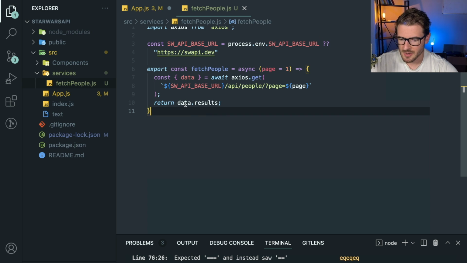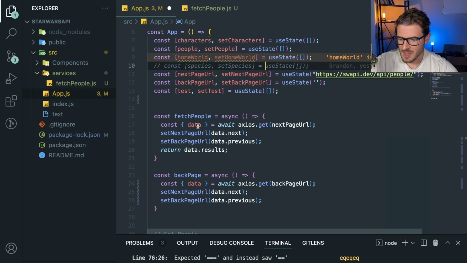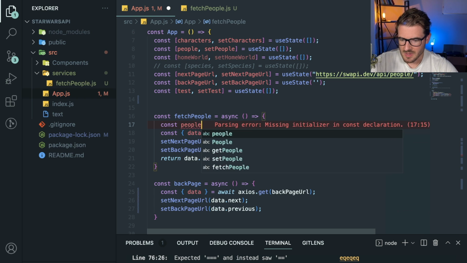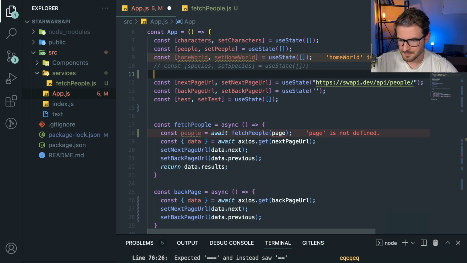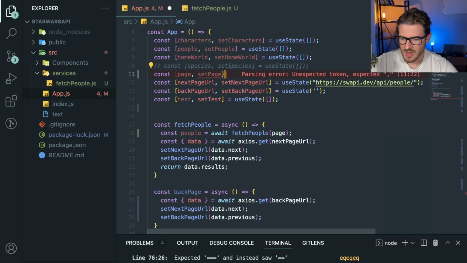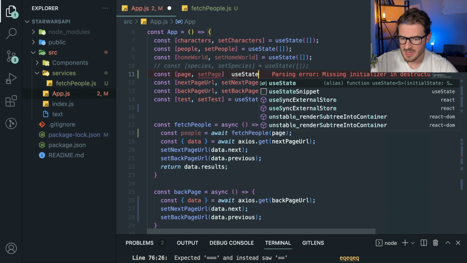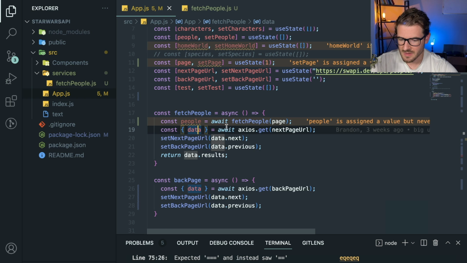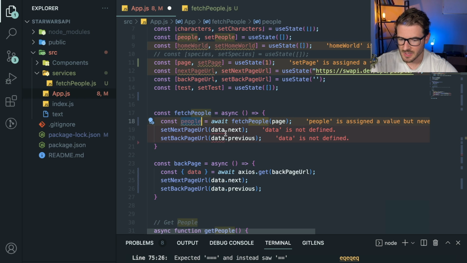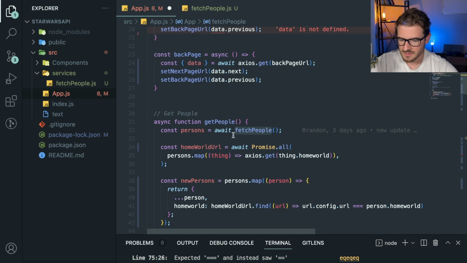So this is probably a better approach, where this should return some results. And then instead of doing that, I could just say people is equal to await fetch people, and then I could pass the page here, which I don't think we have. So I would probably say set page and make that a new state variable, useState is equal to 1. Go ahead and do that. All right, so instead of having Axios calls here, we could just do something like this. Now, where is he calling fetch people? He calls it over here. Persons is equal to fetch people.